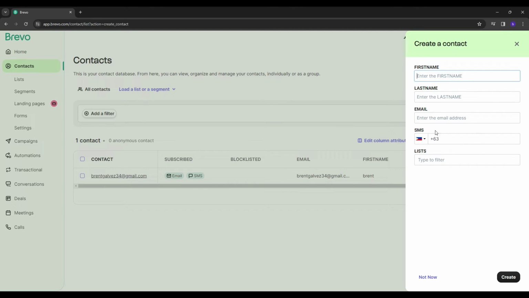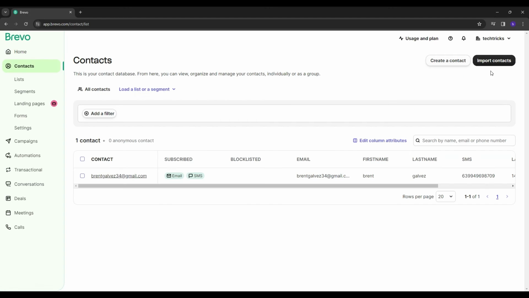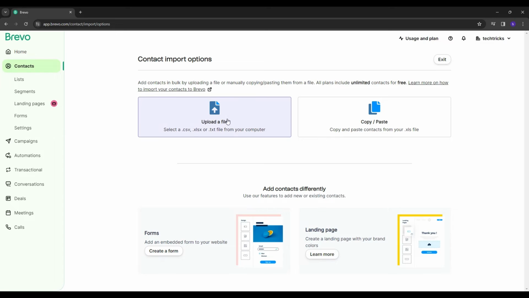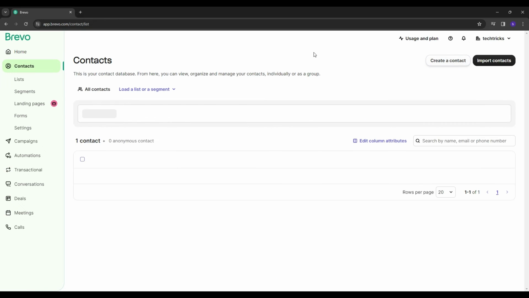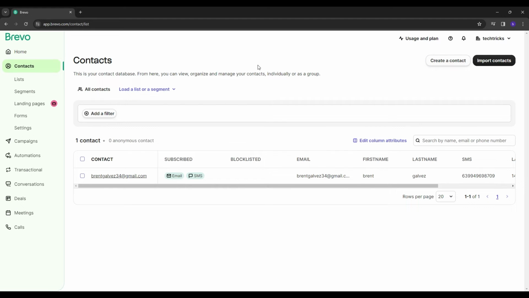And once you're done, just click the create button below, and it will be added shortly on your contacts. And then the second option is when you click the import contacts button. So here, if you have a file of your contacts, you can simply upload a file here, and it will be added shortly on your contacts as well. Or you can copy and paste the link, and once you're done, it will be added shortly also to your contacts.